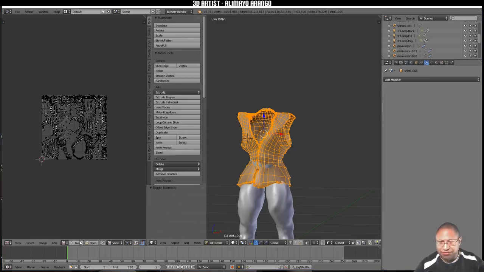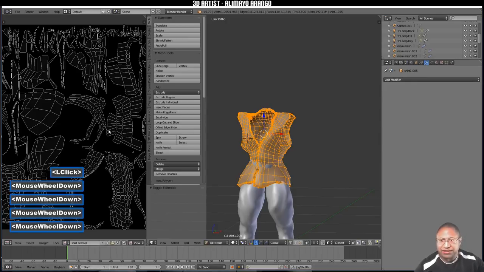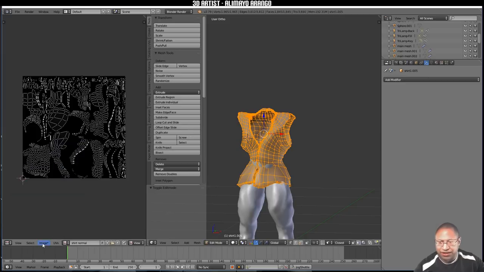Okay, what we're going to do now is we're going to click New. For a new image, we're going to name this Shirt Normal. Press Enter. We're going to change this from 1024 to 2048. Press Enter. We're going to click OK. Color really isn't important. We're then going to look here. See, it has this little asterisk symbol, it being this name message. We're going to click here.